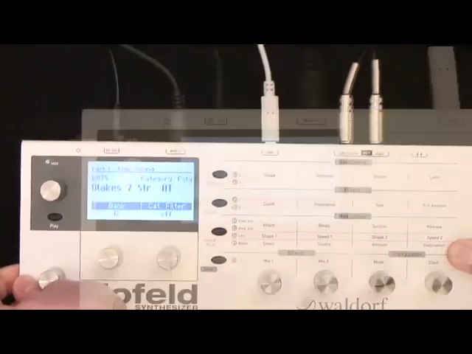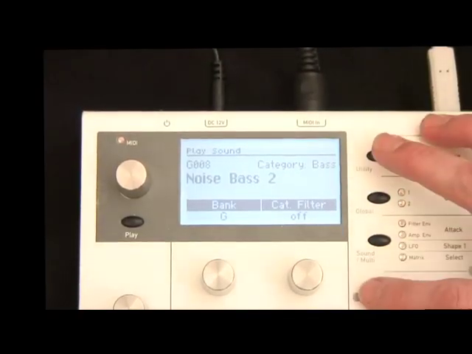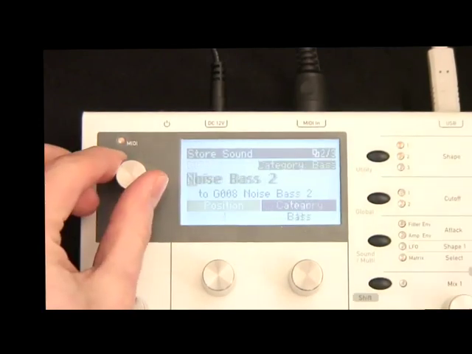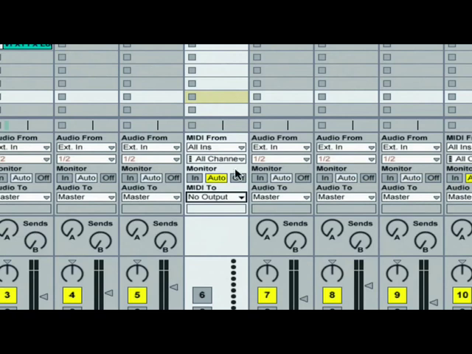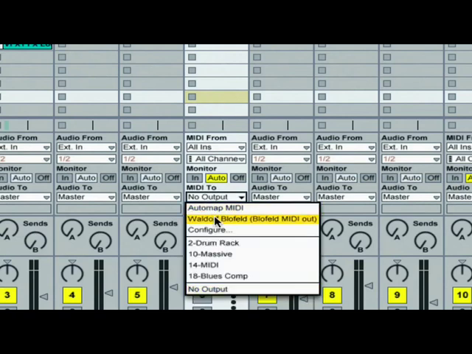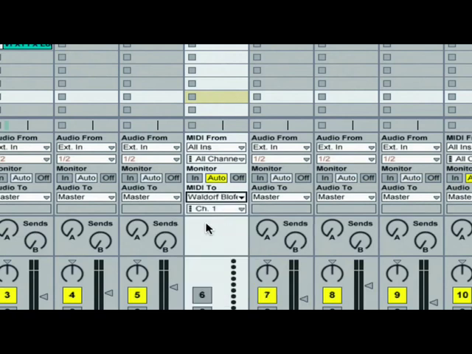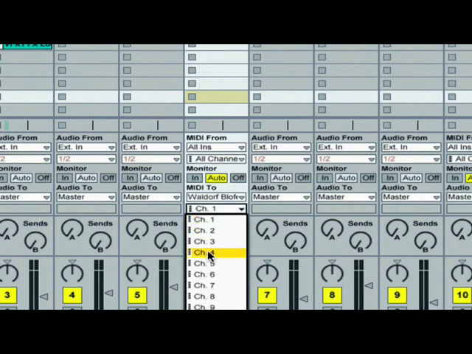The USB interfacing not only allows MIDI transfer, but also means you can dump sounds to your computer, as well as update Blofeld's operating system. Once connected over USB, Blofeld will appear in the DAW as a MIDI device, and can be selected as an output source on a MIDI track for triggering sounds.